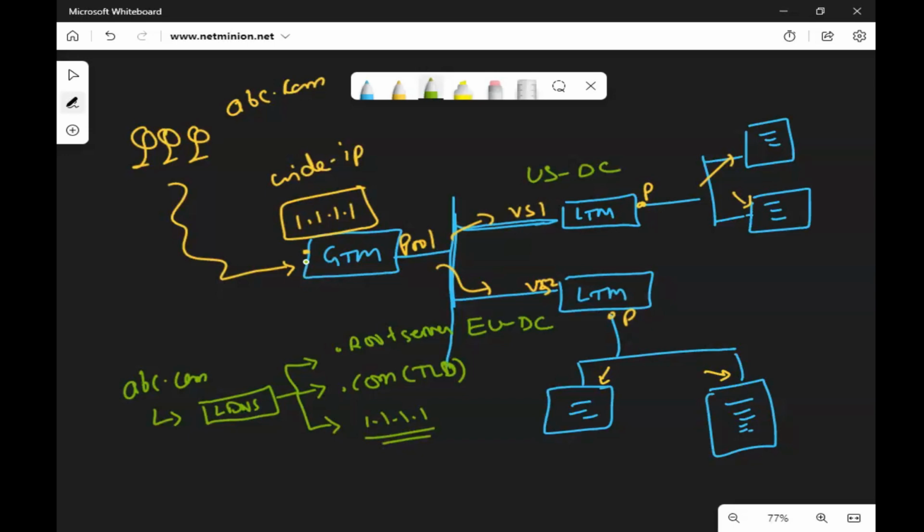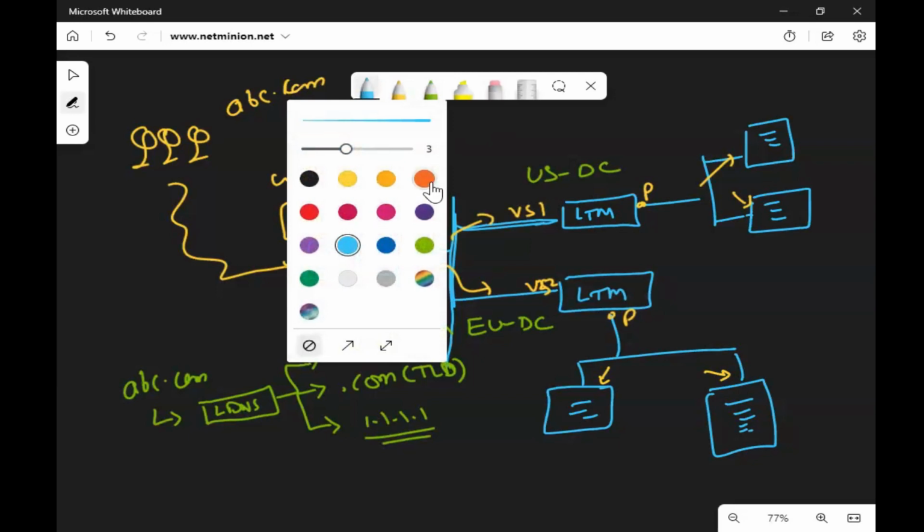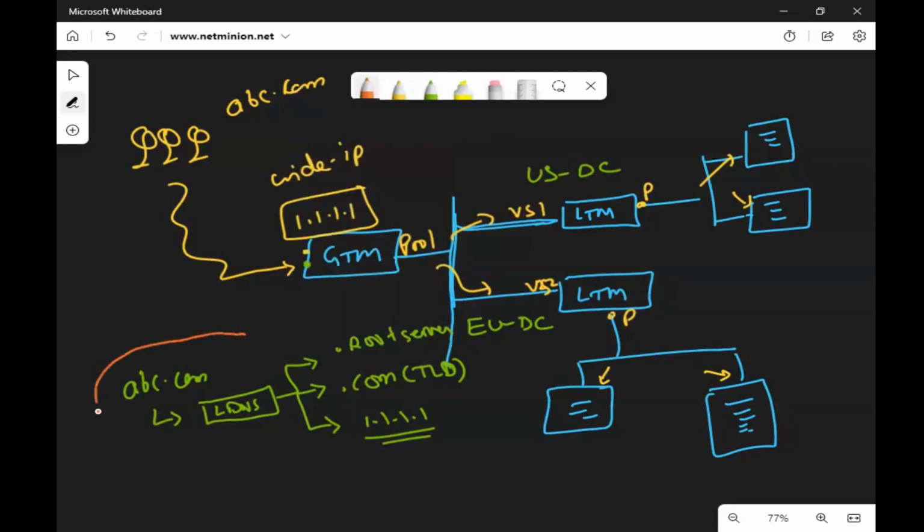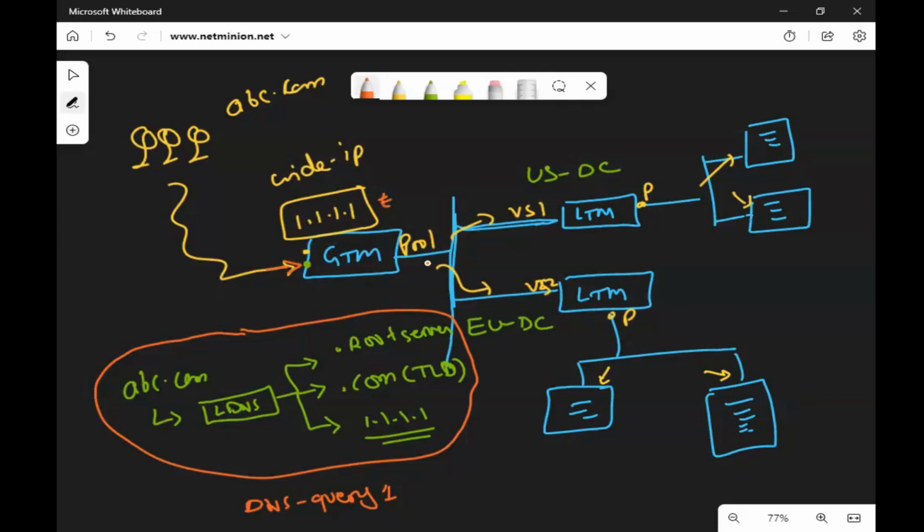Now from the GTM, the DNS resolution is still not complete. I am talking about the DNS query all along. So this is one part of the DNS query, DNS query 1. Next part of the DNS query, how will it happen? It will go to the GTM. GTM will ask, do I have something configured? Yes, I have, for this particular domain.